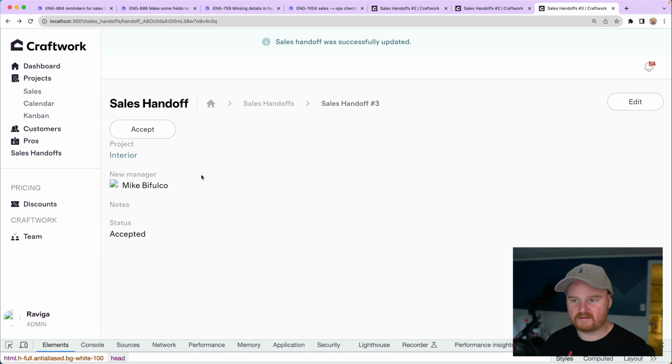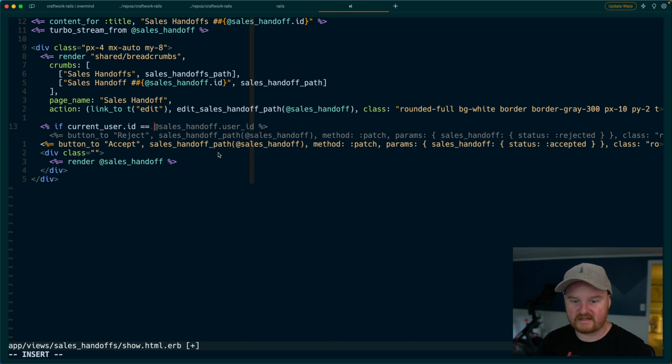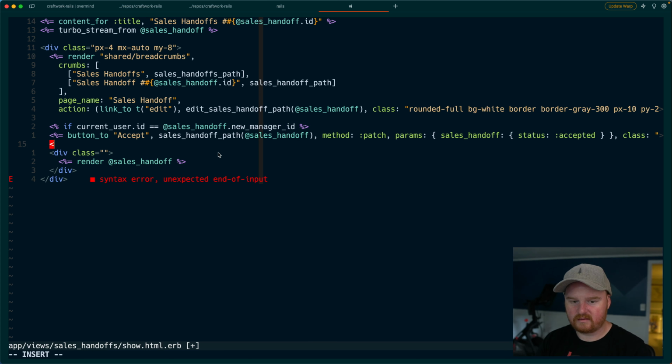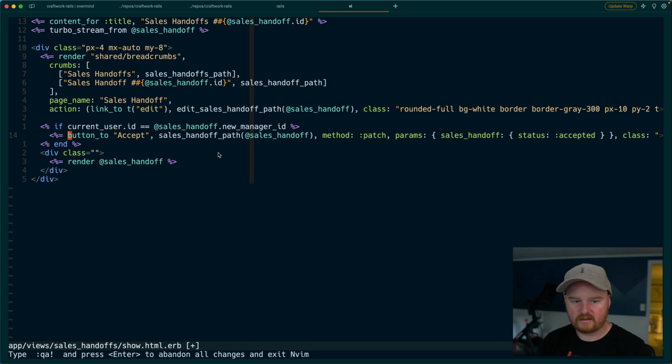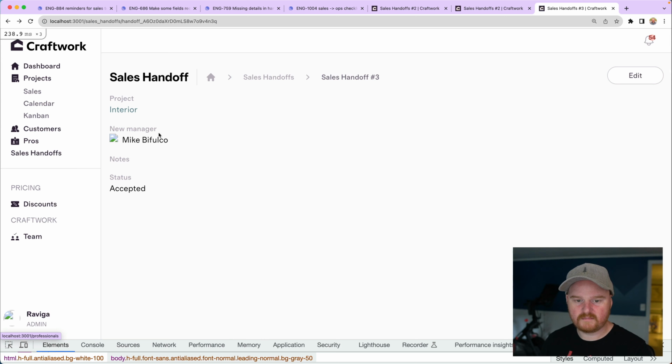Okay, great. So we only want to show the button if the current user's ID is equal to the person who's receiving it, right? This is the new manager. And if the sales handoff is not accepted. So we should not see it.